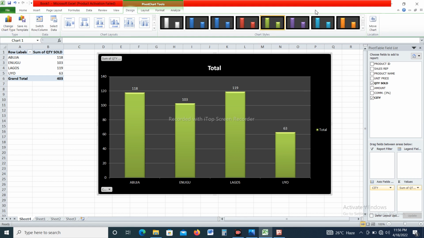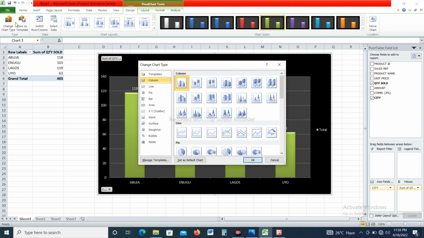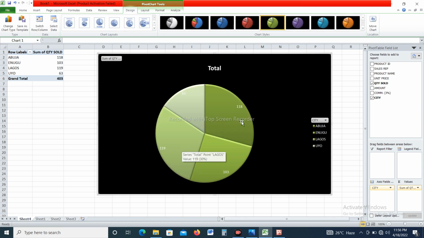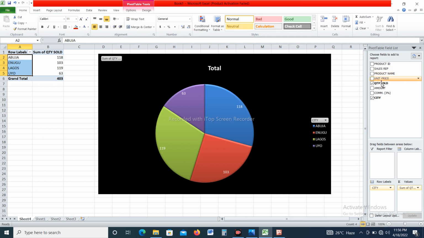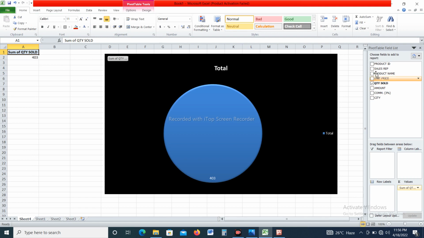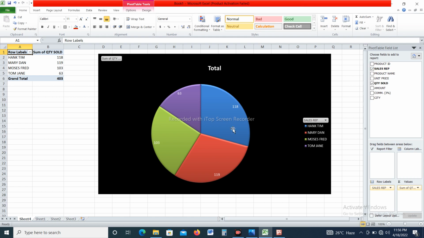Under design, I can change the chart type by coming here. Say I don't need this in a column chart, but I need this in a pie chart. You can see some simple pie charts here to display the items. Even when I change this, if I want to look at not the city but the quantity sold per sales rep, it still represents accurately, as you can see here.